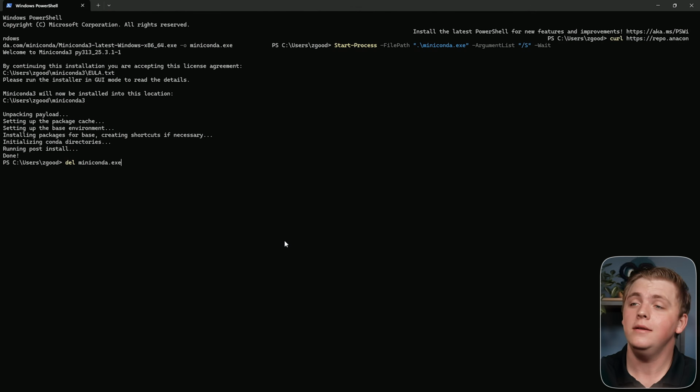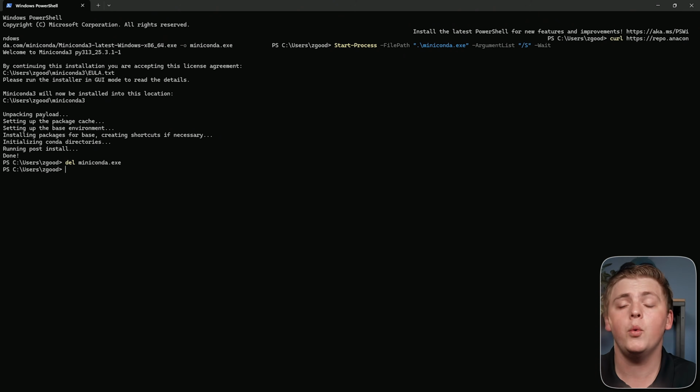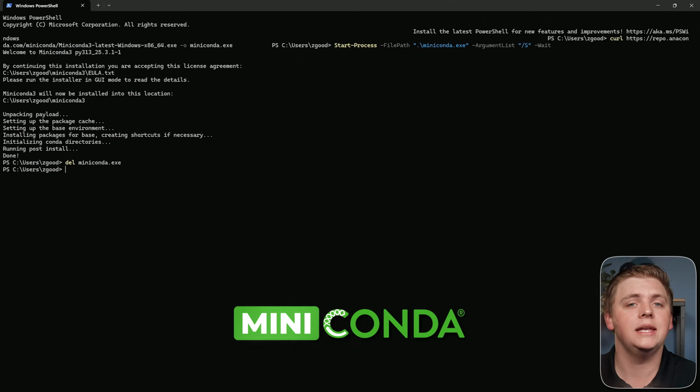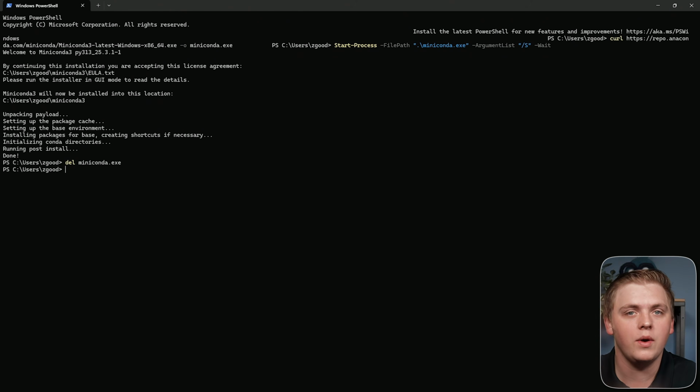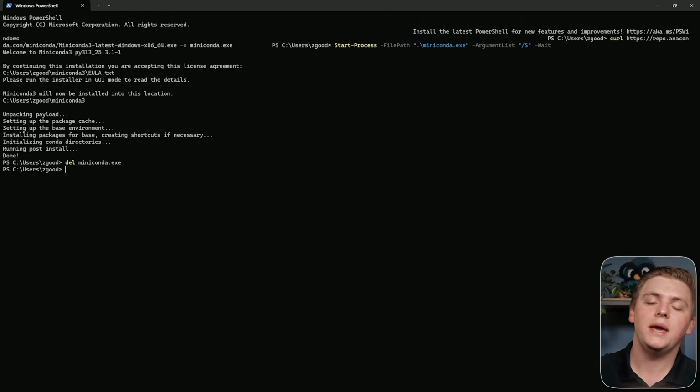So now you can see Miniconda is installed, and it has one more statement. It says delete miniconda.exe, and you can just select enter there if that shows up. But we now officially have Miniconda installed. Wasn't that easy? That's pretty crazy. But of course, we're not done. I'm not going to just show you how to copy and paste a set of code, press enter, and that's not going to be the end of the video, right?